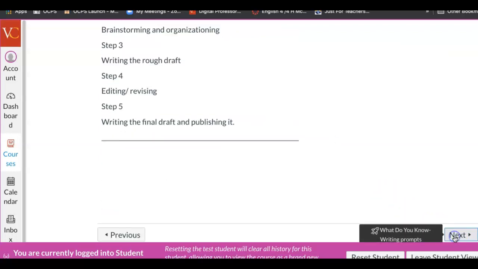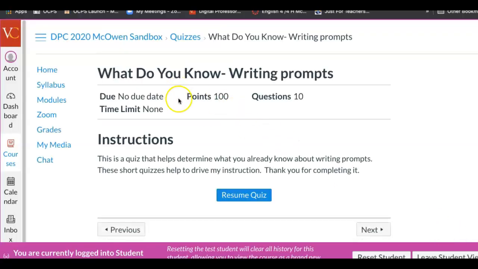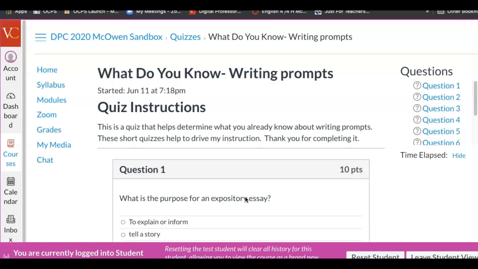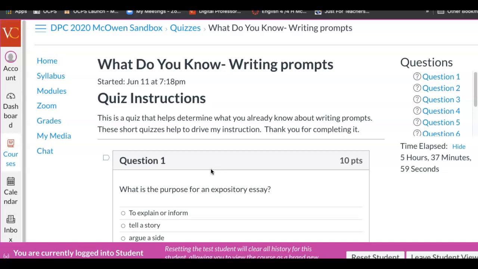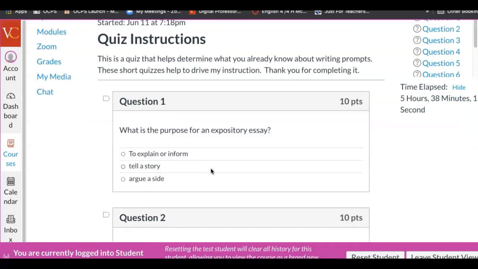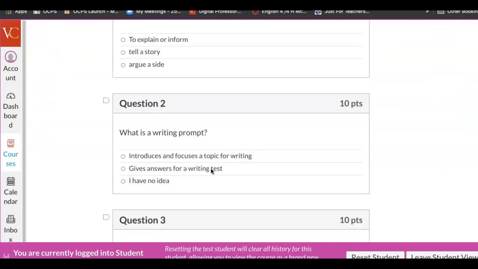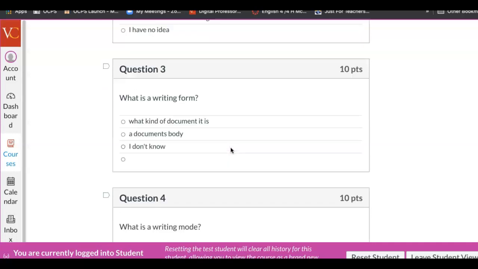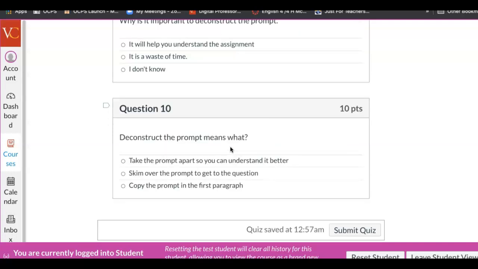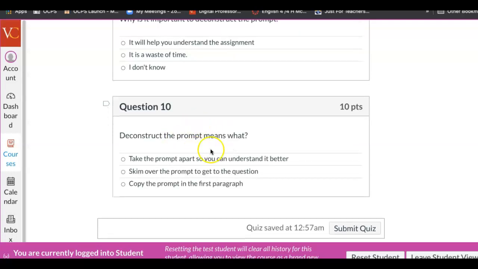So then we go next. The first thing that they'll do is a little quiz on what do you know about writing prompts. So if we go to the quiz, it says resume quiz because I've opened it up. You can see they're just very simple questions here. What is the purpose of an expository essay? What is a writing prompt, etc. So there are 10 questions and they'll just take the quiz, and there is a little feedback too.